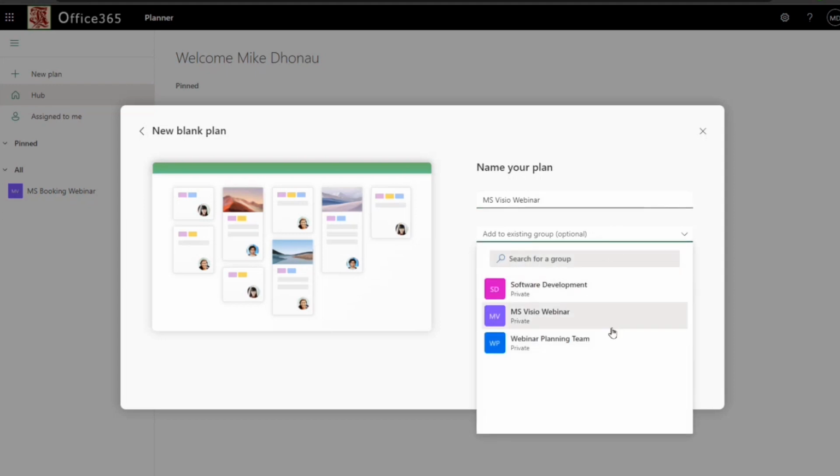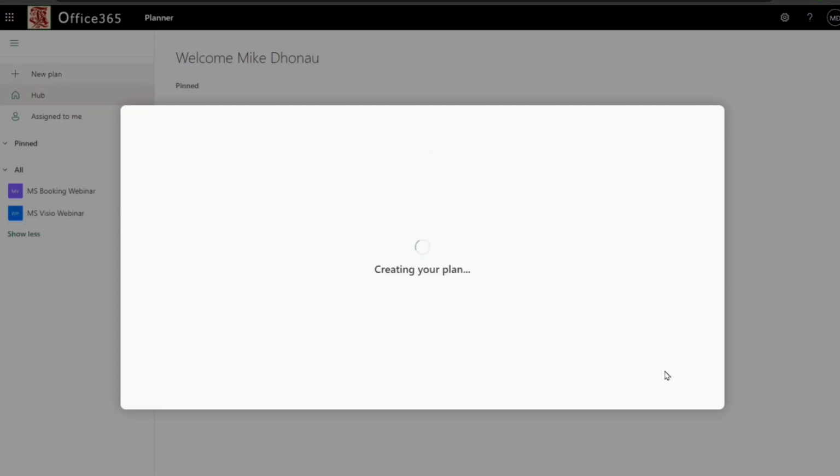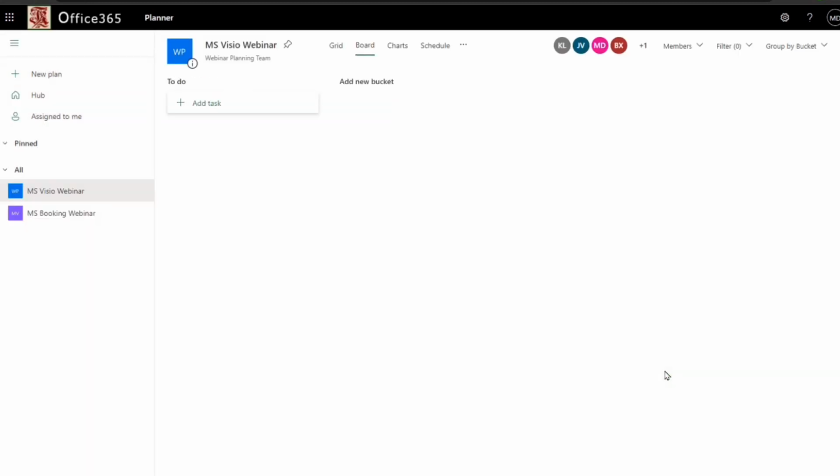And even though you don't have to assign a group right out of the gate, I do have a webinar planning team that I'm going to include on this. Now that is pulling from Microsoft Teams. And you'll see here as we get in, we have the ability to start adding tasks, and that's going to be your most granular unit that you're working with in Planner.